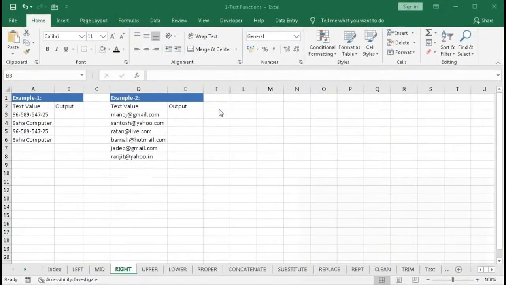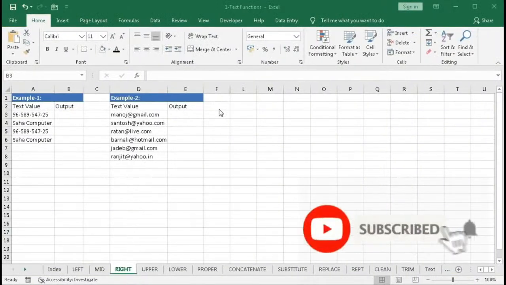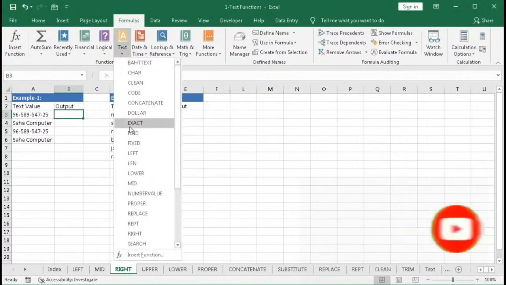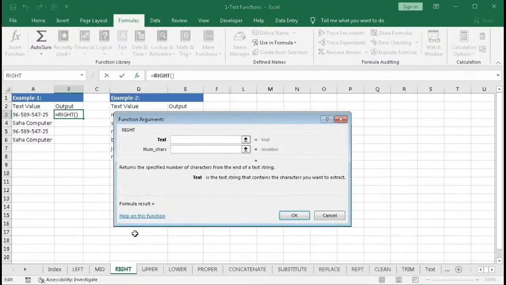In this tutorial, we will learn about the RIGHT function. The RIGHT function is in the Text category. Click here. We got the function arguments dialog box of the RIGHT function. Here, the RIGHT function returns the specified number of characters from the end of the text string.